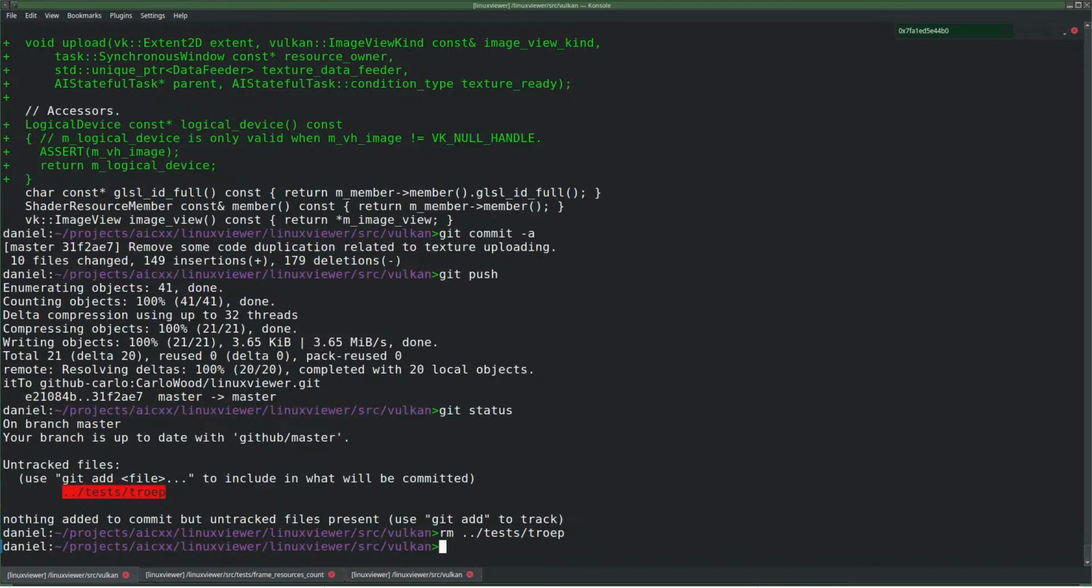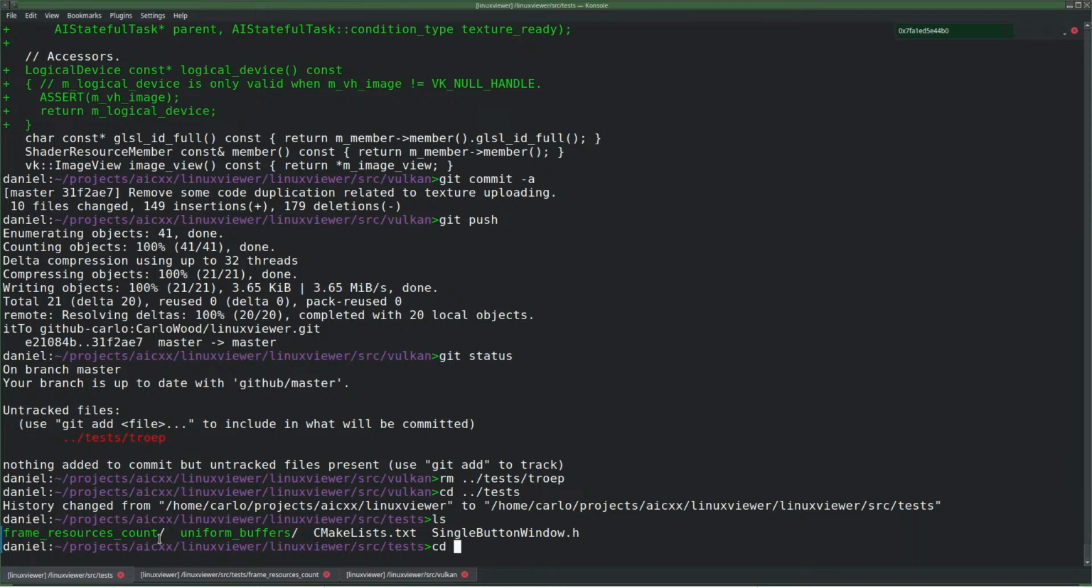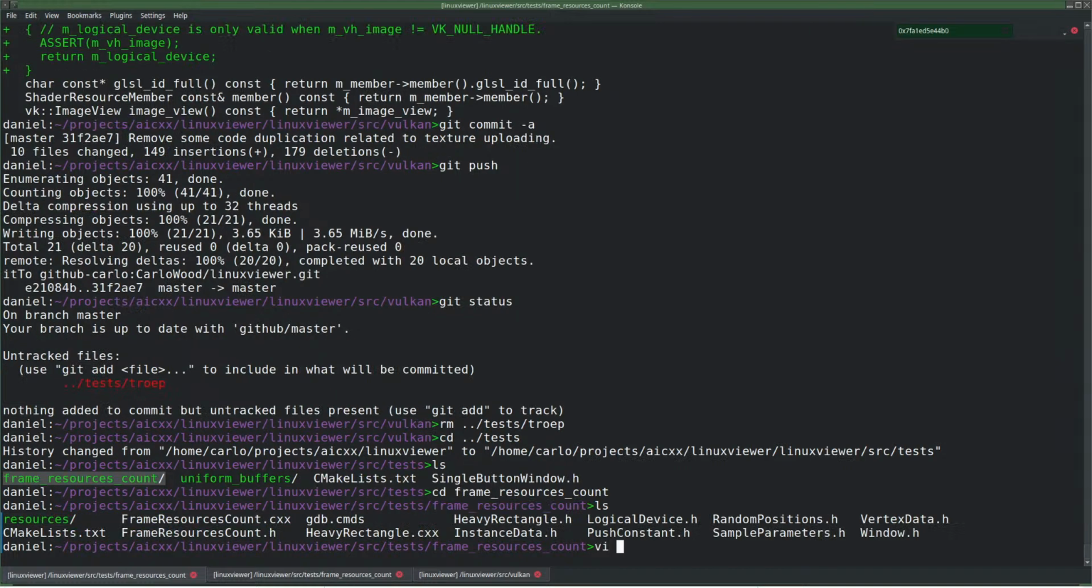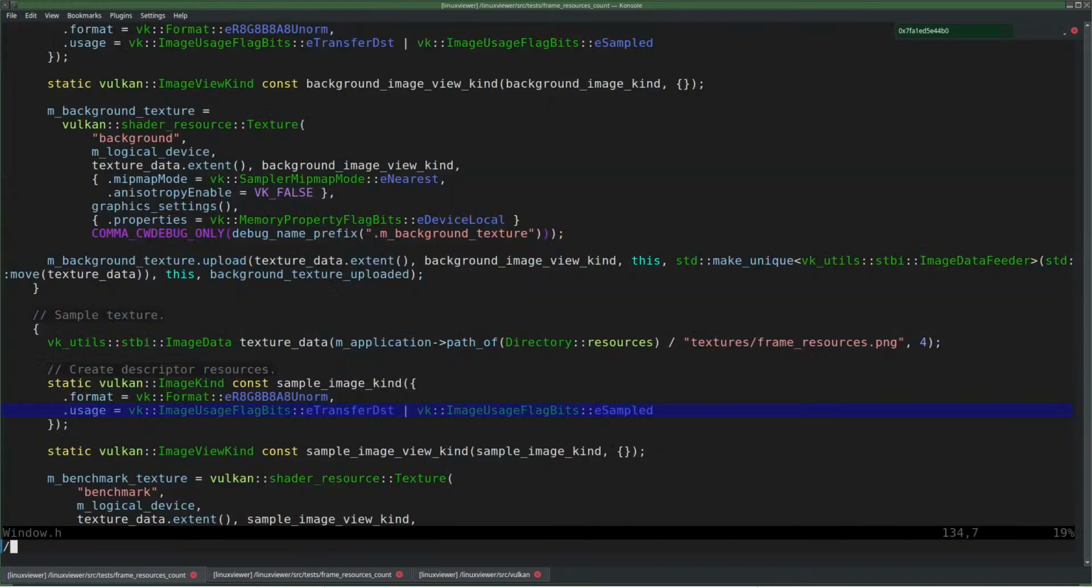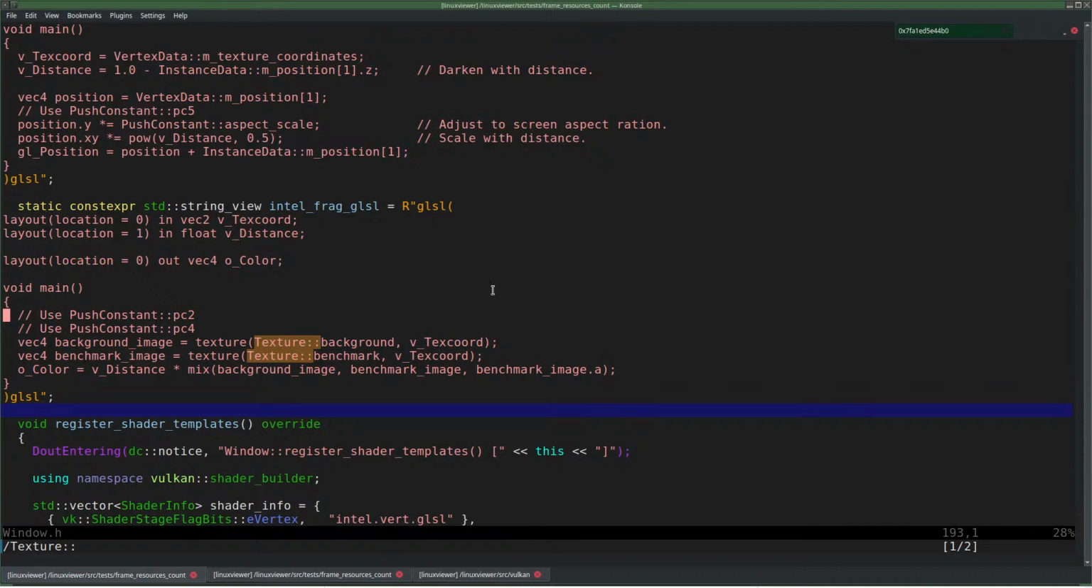Right, next topic. If we make a texture, what does that mean? The texture is used by a shader. I've got this one that uses two textures. This is shader code, so we have two textures here, background and benchmark.